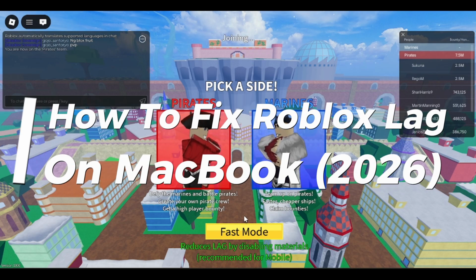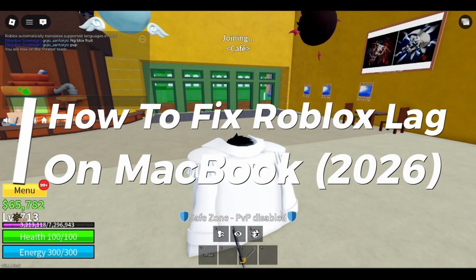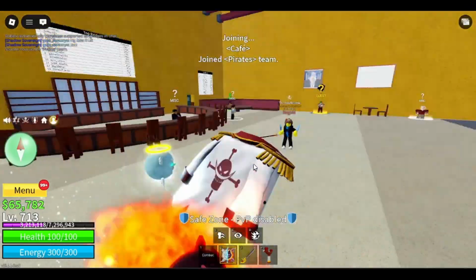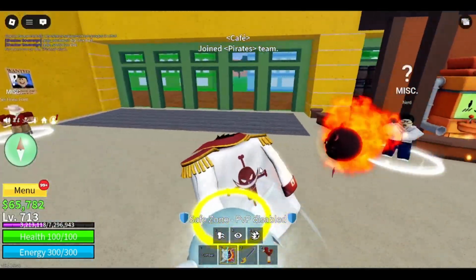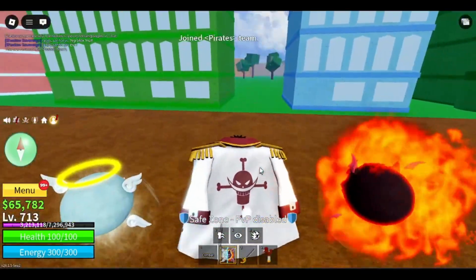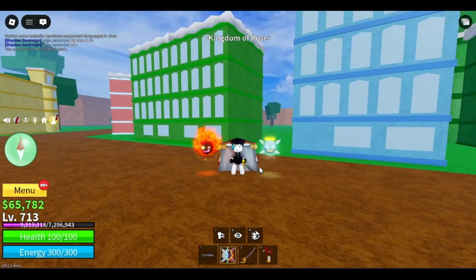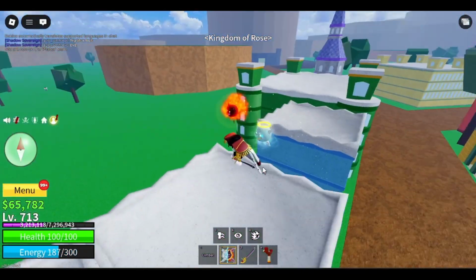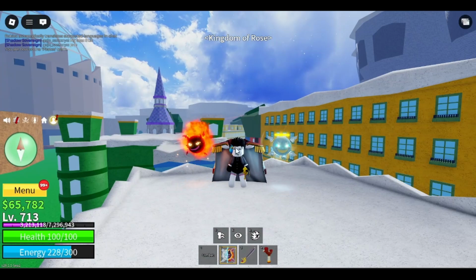How to fix Roblox lag in MacBook. Most of the things you can do to do this is to pretty much decrease textures or any kind of graphics, to sacrifice that to get yourself less lag.